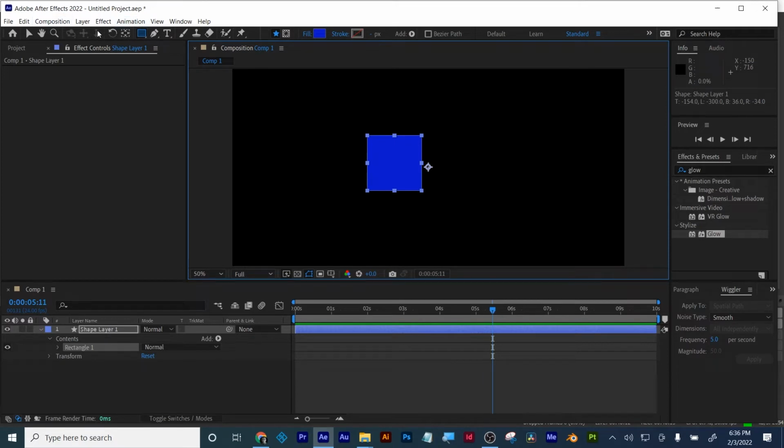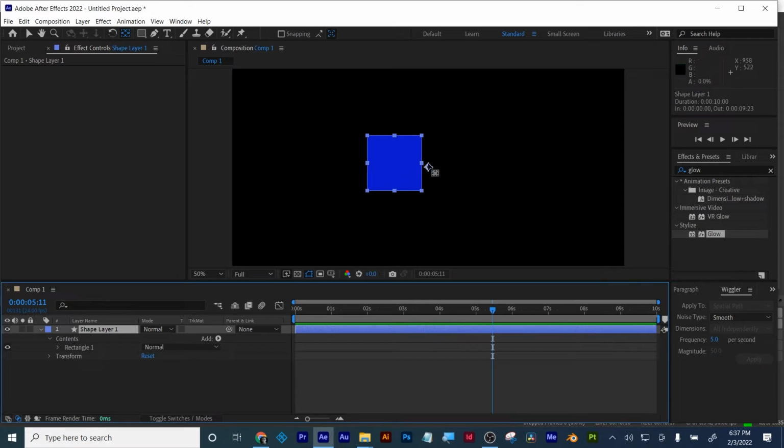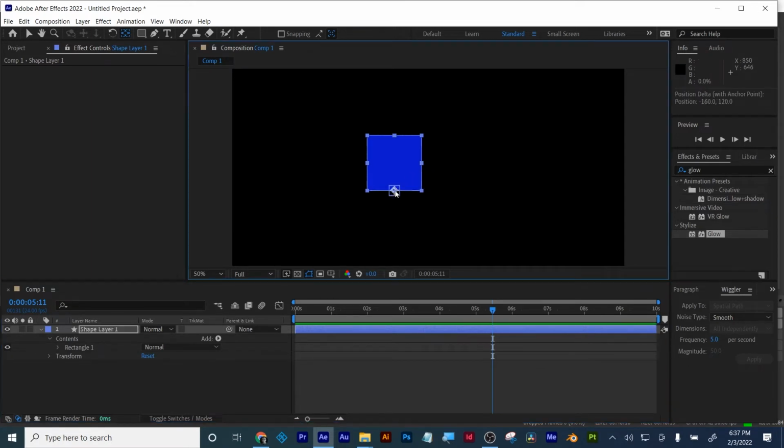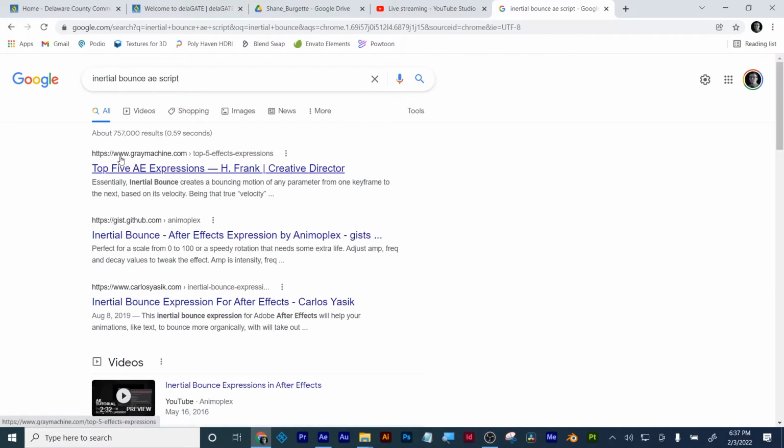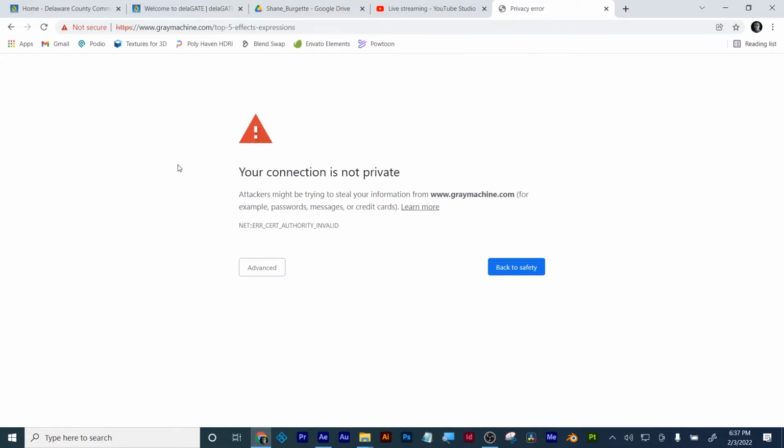All right, so make sure you got your square and put your anchor point at the bottom middle by holding down Command to snap it there. Put it back on your selection arrow. Inertial bounce and AE script should automatically autocomplete. And you're going to want to go to the first website, Gray Machine. Gray Machine is the website.